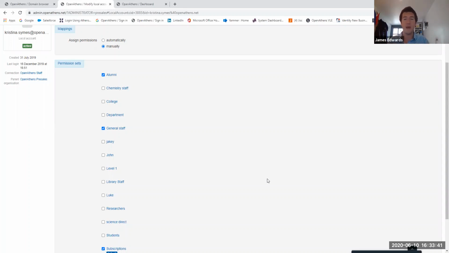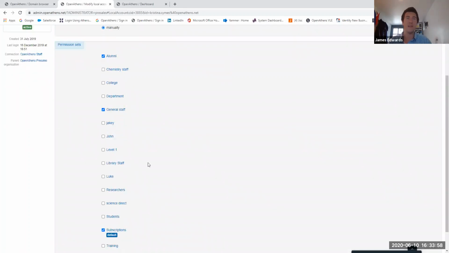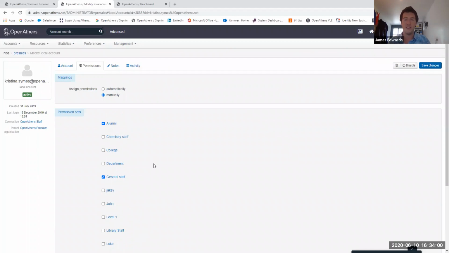So it's a really clever way of restricting access to certain content to allow you to provide it to those who need it, and also to help you save costs where required and necessary. And you can have as many permission sets as you want. This is a demo account, so there's lots of them set up, and I'll show you how simple it is to create those in a moment.